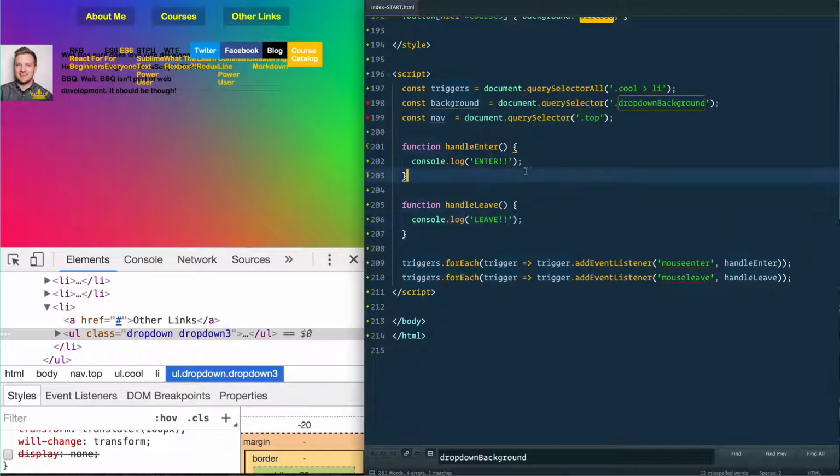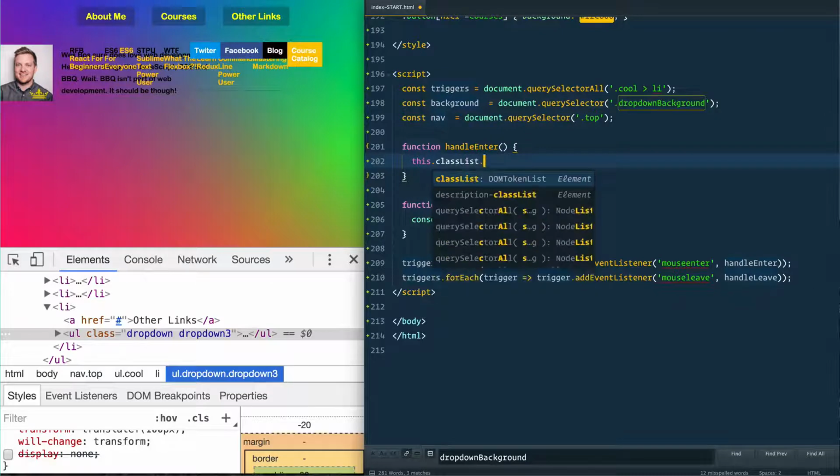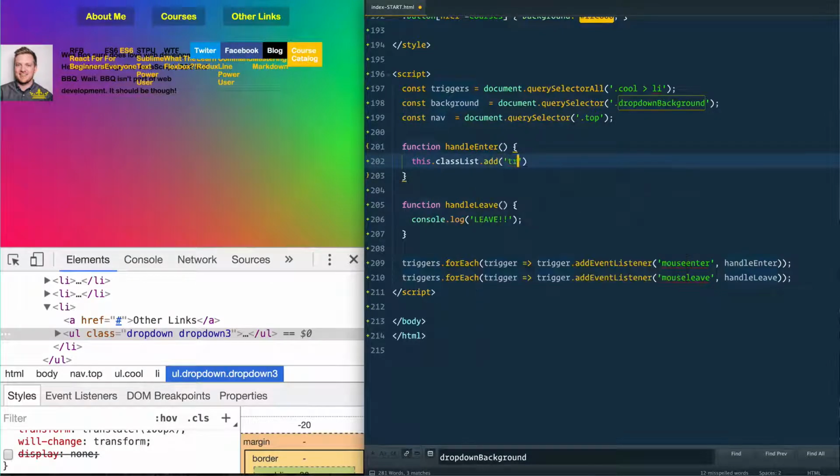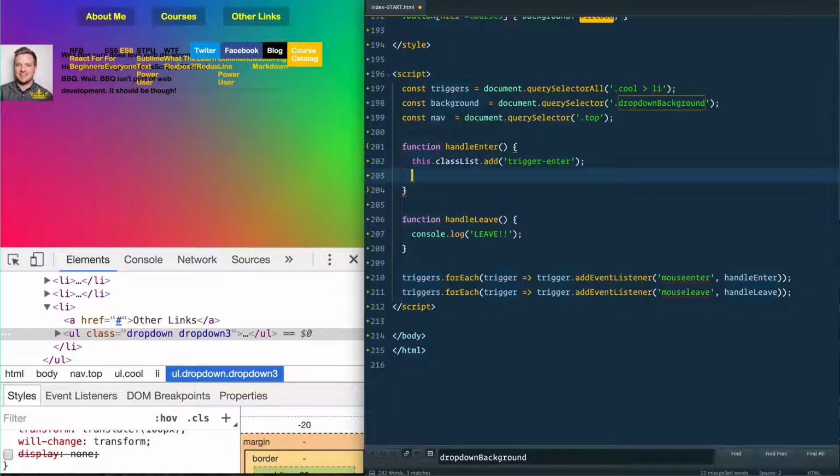So we'll go into our handleEnter function here and we will grab this. What is this? This is the list item. I'm going to put the class on the list item. classList.add, and we'll say trigger-enter. And then what we want to do is also add a class of trigger-enter-active after 150 milliseconds. And this is going to become more clear as to why I've done this when we get into the second part, which is that follow along div.